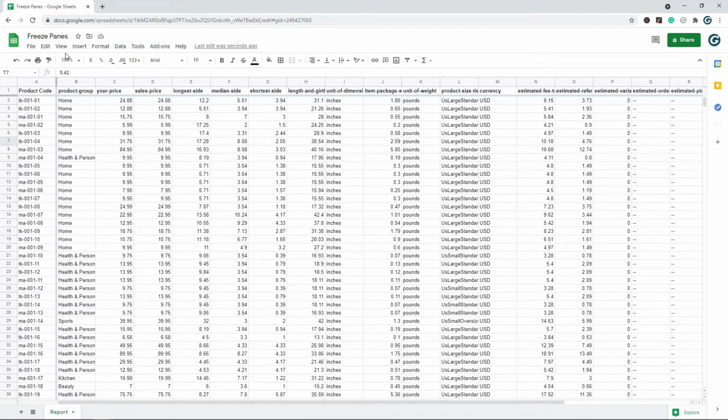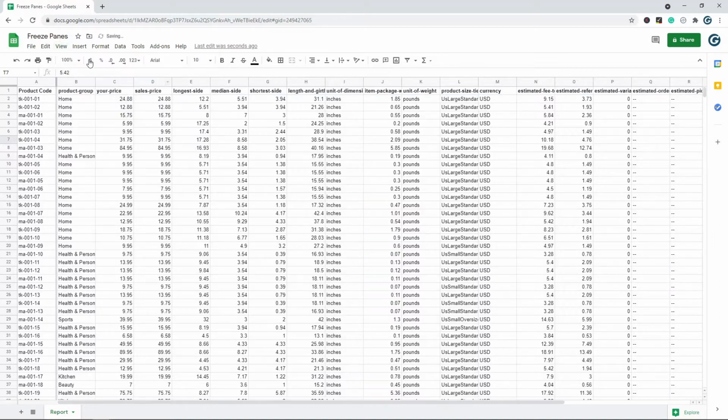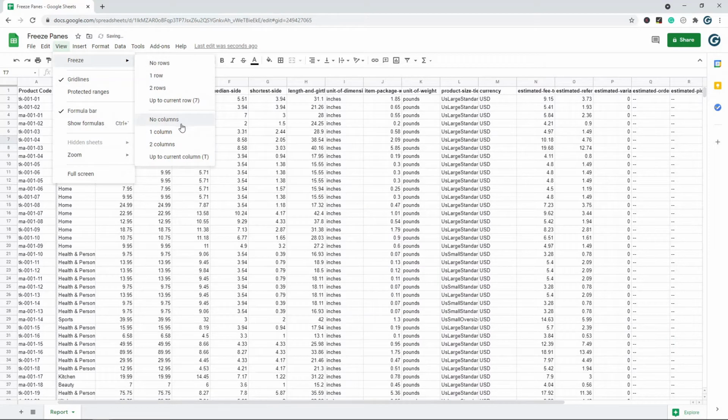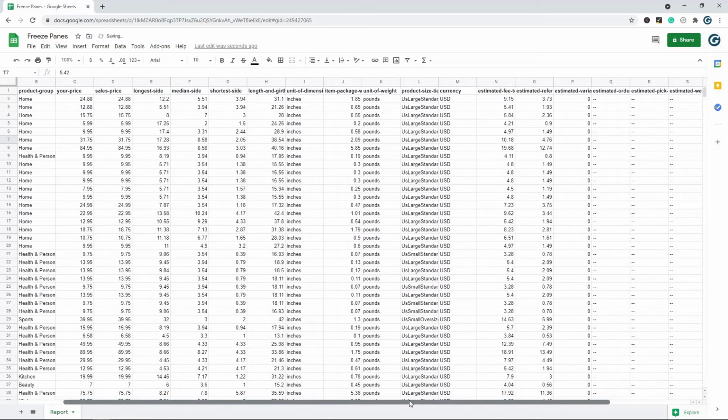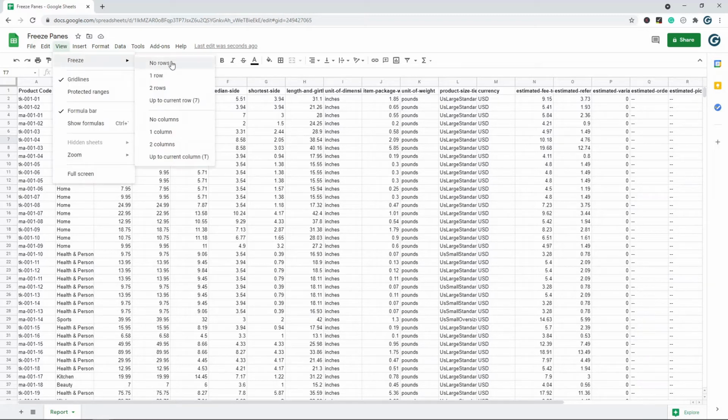So how you use this tool, let me just clear this really quickly. So how to use this tool in Google Sheets, there's a few different ways to do it. So it's up here in the view menu, freeze. So there's a few options here. One row, two rows, or up to current row. One column, two columns, up to current column.